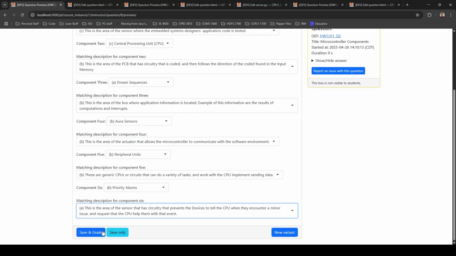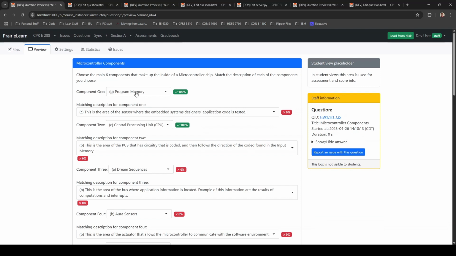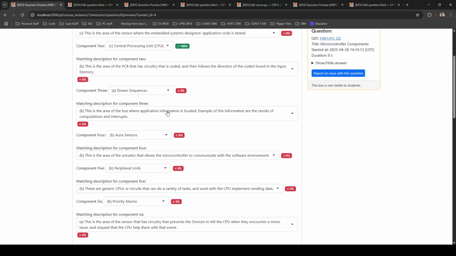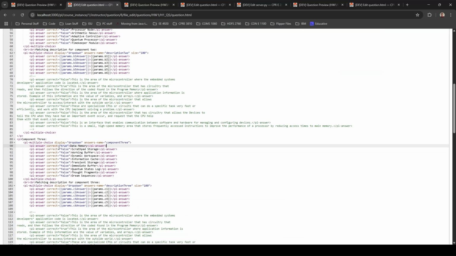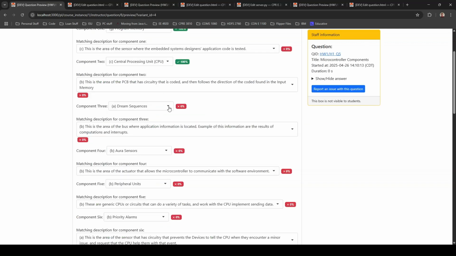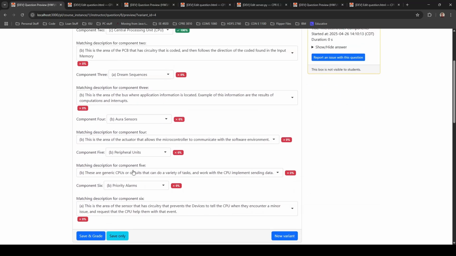All right, and then I will save and grade to make sure that the autograding works. Here we can see that it does recognize that program memory and central processing unit for the first two components are correct. And for component 3, dream sequence, which was marked to be an incorrect option, is graded to be incorrect. The same goes for the rest of these options that were randomly picked.